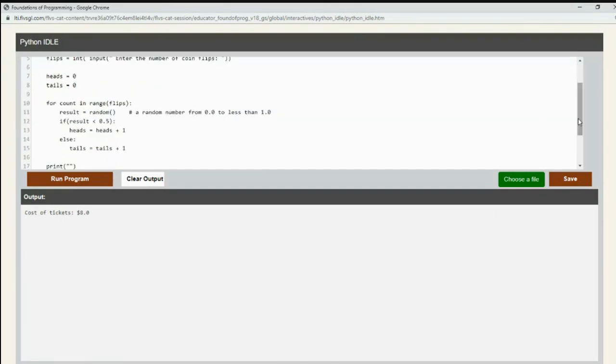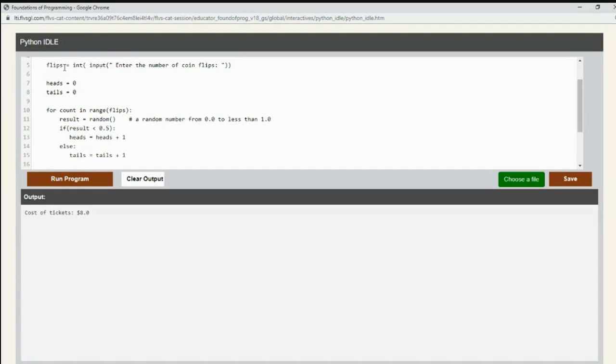Flips. So flips is a variable name. Integer input. So we're having somebody input again. Enter the number of coin flips. And we've said this is going to be an integer because we're not going to flip a coin 4.5 times. It's either 4 or 5. It has to be an integer. So somebody's going to enter an integer, and they're not going to enter a decimal because it says enter a number of coin flips. That's an integer.